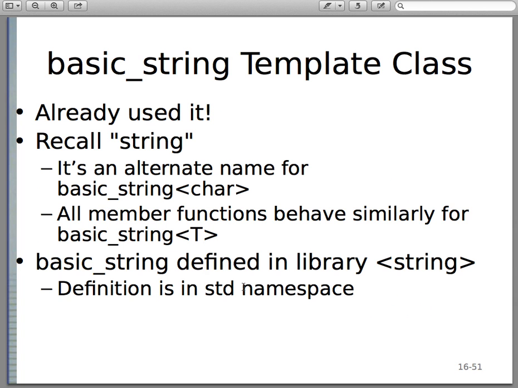Okay, so as we said, string is just a subclass of basic string. It's an alternate name for basic string angle bracket car. It's just a typedef basically. All member functions behave similarly for this basic string, whatever type you put in. And it's all defined in the string library.